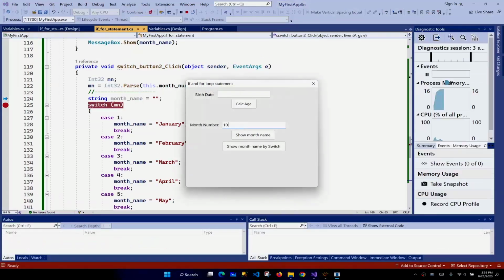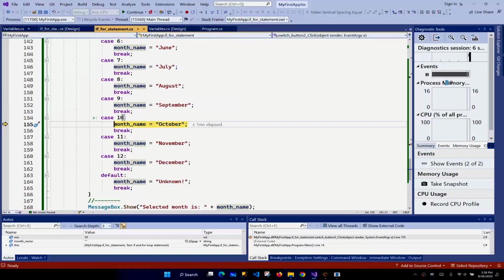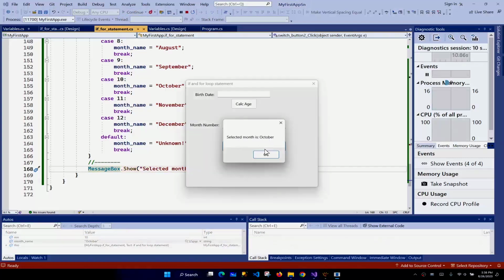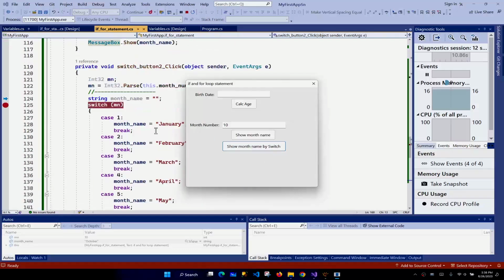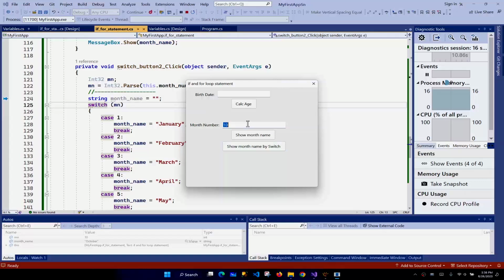Now let's run and let's see the result one more time and expand the switch. So let's set, for instance, 10 and show month, and this is the result. So the MN is 10. Go to the next line, directly jump inside the case number 10. So it is October and the break. Then show it and the continue. Selected month is October.